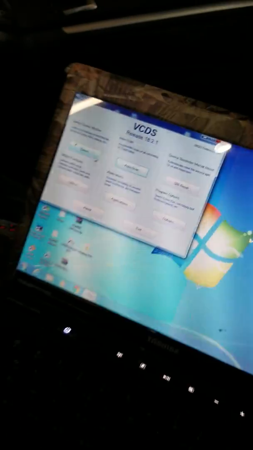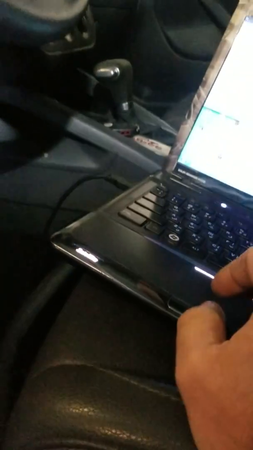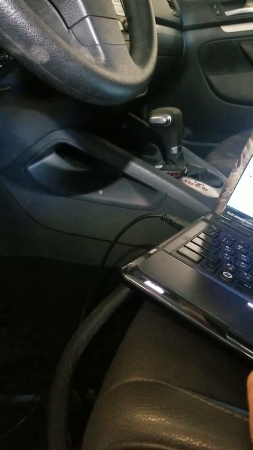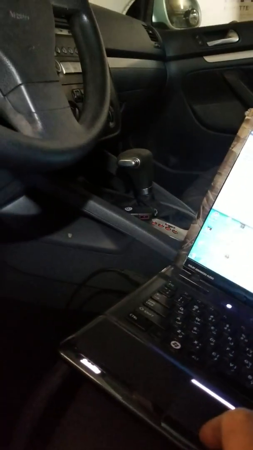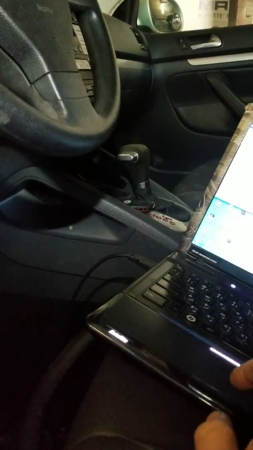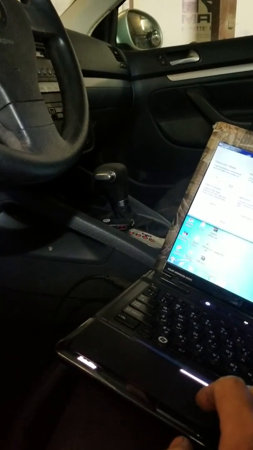My recommendation is to use VCDS software with the USB OBD connector. I bought it from eBay for like 100 bucks, but it was from the UK, not from the US or China, and it works perfectly. Anyways, I'm going to modules.